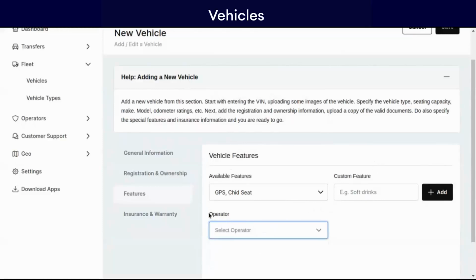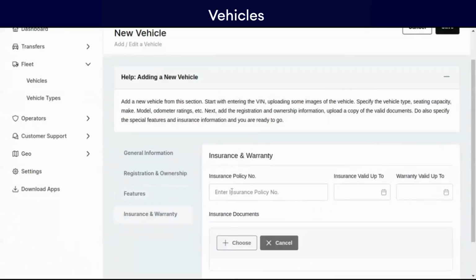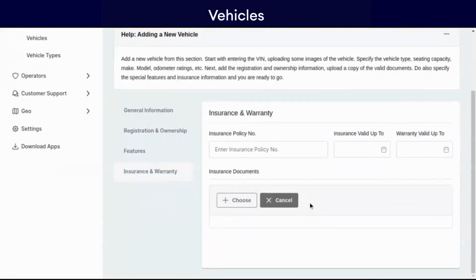Insurance and warranty, insurance policy number and validity: enter insurance details, including policy number and expiration date. Warranty validity: specify the expiration date of the vehicle's warranty. Insurance documents: upload insurance-related documents.